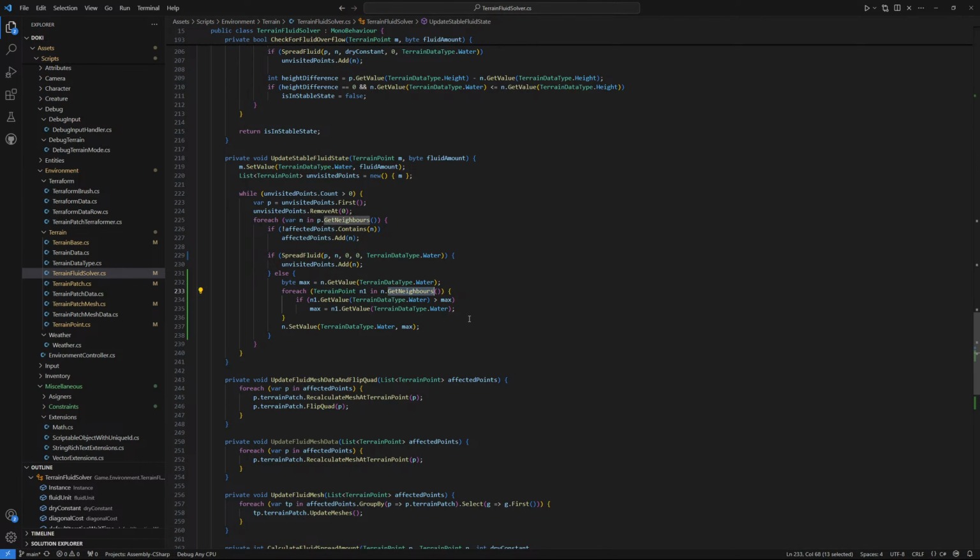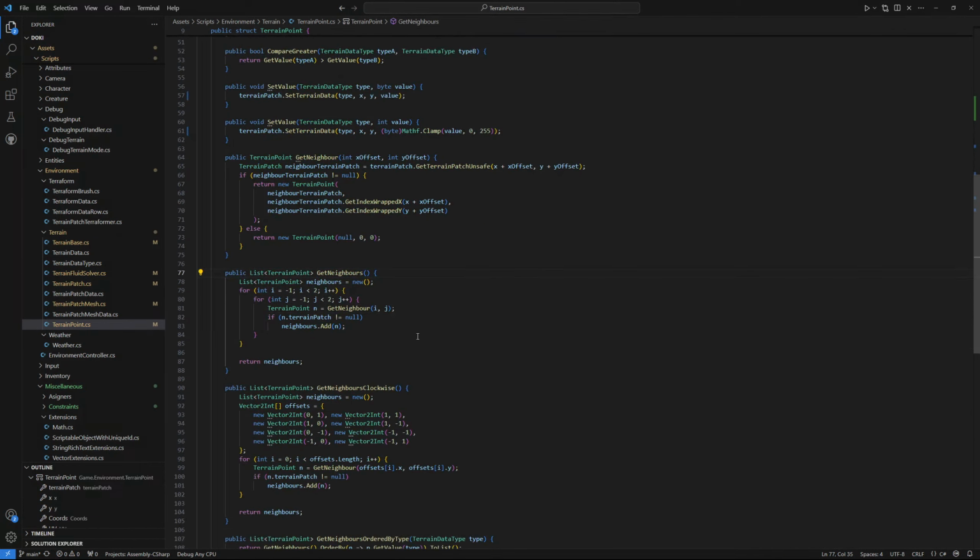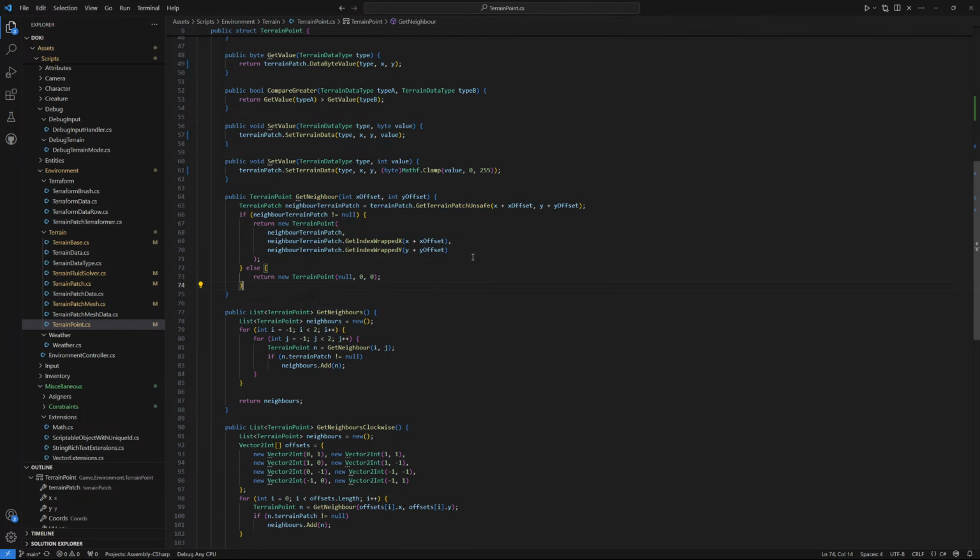Get neighbors. Here we don't do it with an offset. We do get index wrapped X without an offset, and we screw it up. We compare with twins basically, and if we do it in the wrong order, we get a mismatch like this.